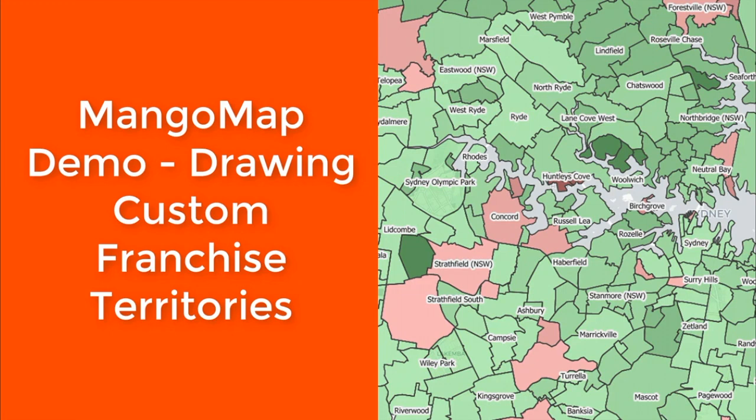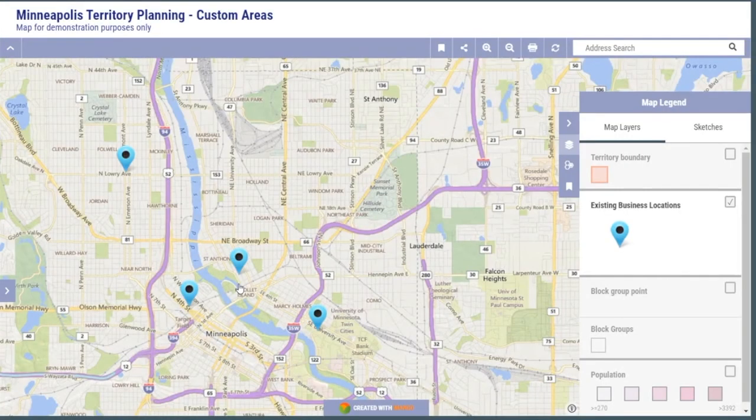Not all franchise territories need to be based on zip codes. Mango Map allows territories to be custom drawn to create territories of your liking. Territories can be drawn into any size and shape, but still be able to calculate the population within them. So, let's get started. First, take out the area you would like to draw up.